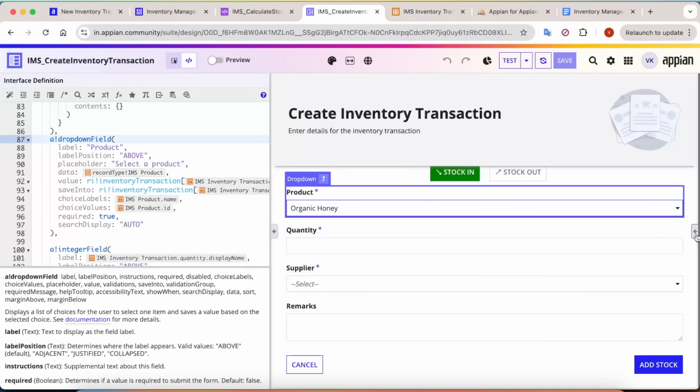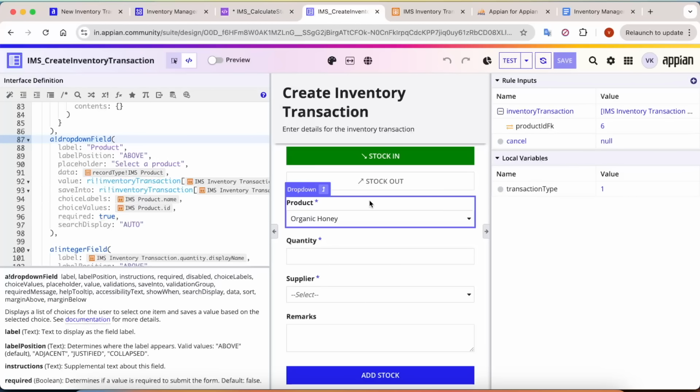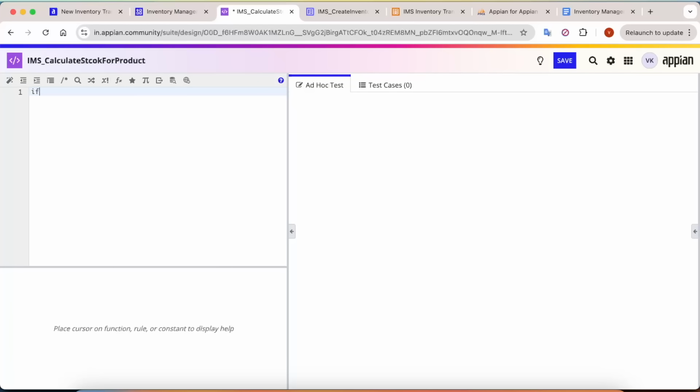So we can create a rule input here. This is going to be our product ID, and it will be of type number integer. Now what will happen if that product ID is null or empty? It means I didn't select anything. Then it should not display anything at all. So we will add a null check here: if isnull or isempty of ri!productID, then it is going to be null. Otherwise, what is going to happen?